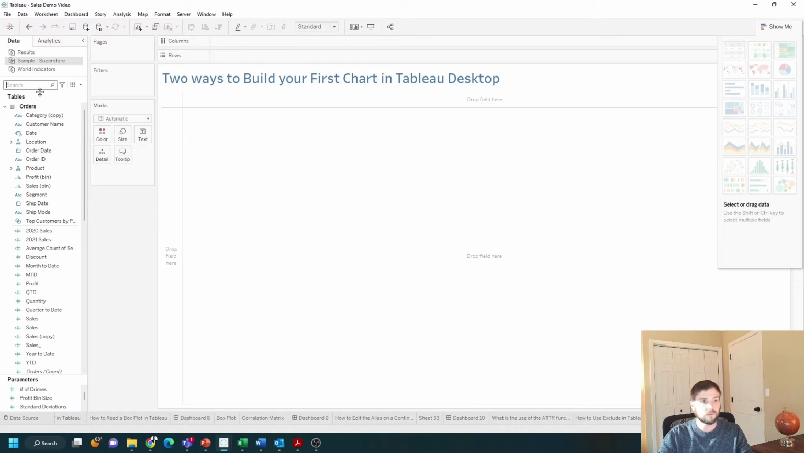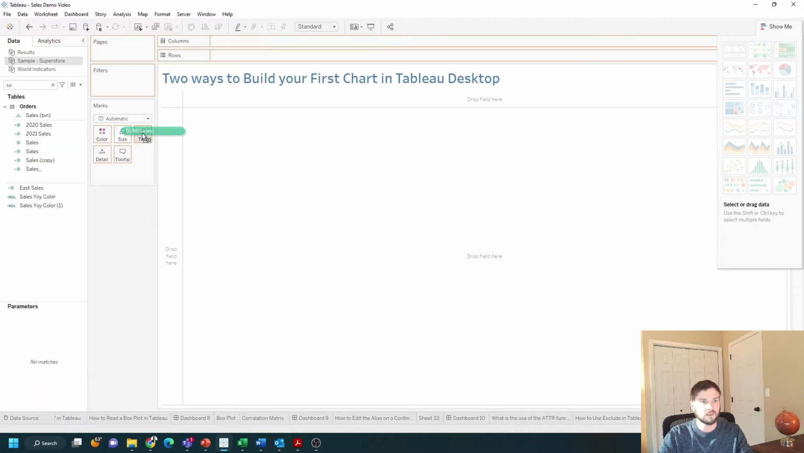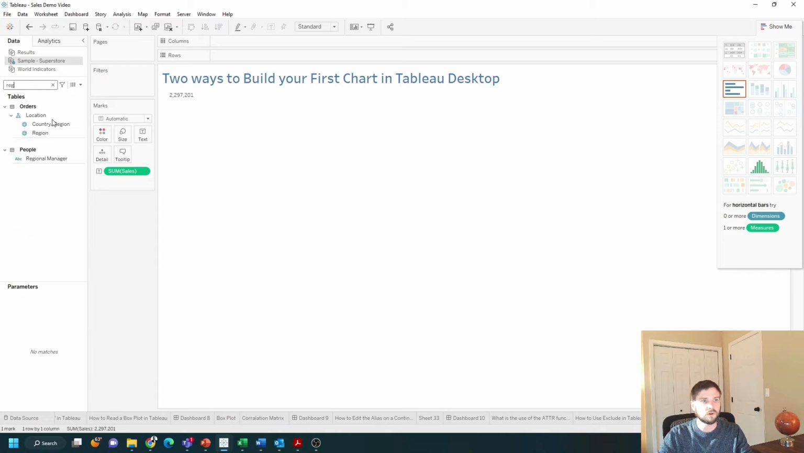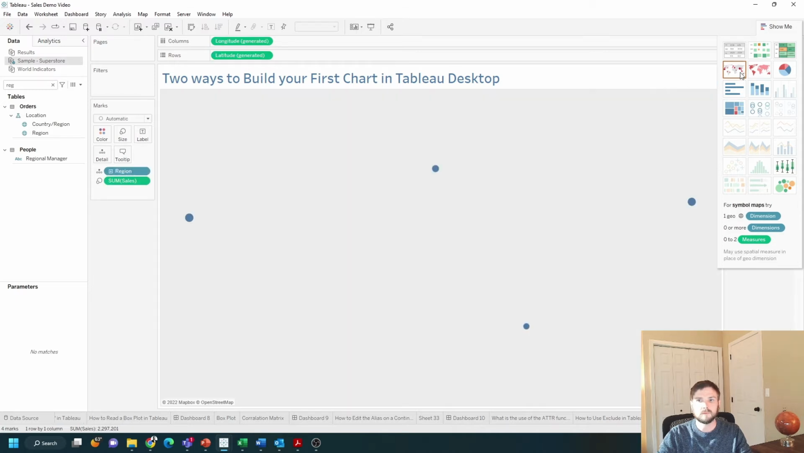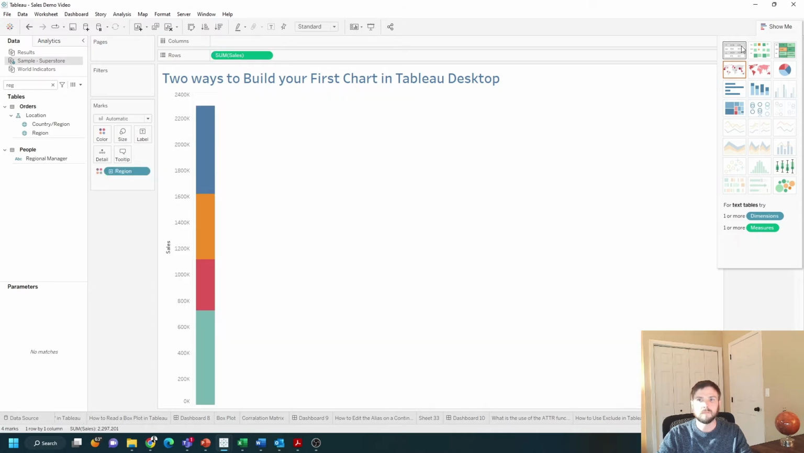Let's start by dragging sales onto text and region onto text. The reason I put those 2 on text is so I can use Show Me. If you hover over, let's say, the bar chart, it says for horizontal bars you need 0 or more dimensions and 1 or more measure. I've put a measure and a dimension on text, so Tableau gives me the option to click on bar chart. I can also click on map, or stacked column, or a straight table.